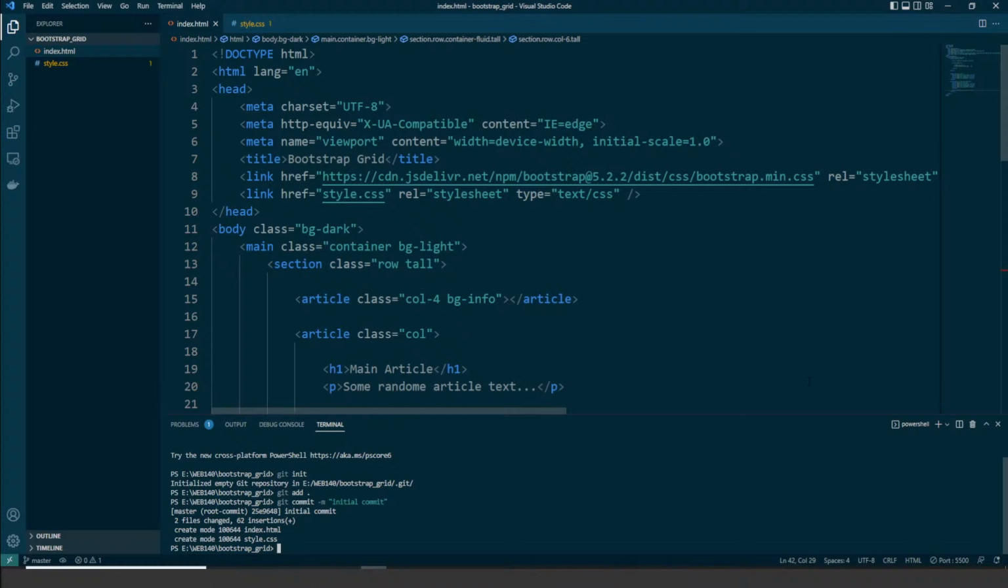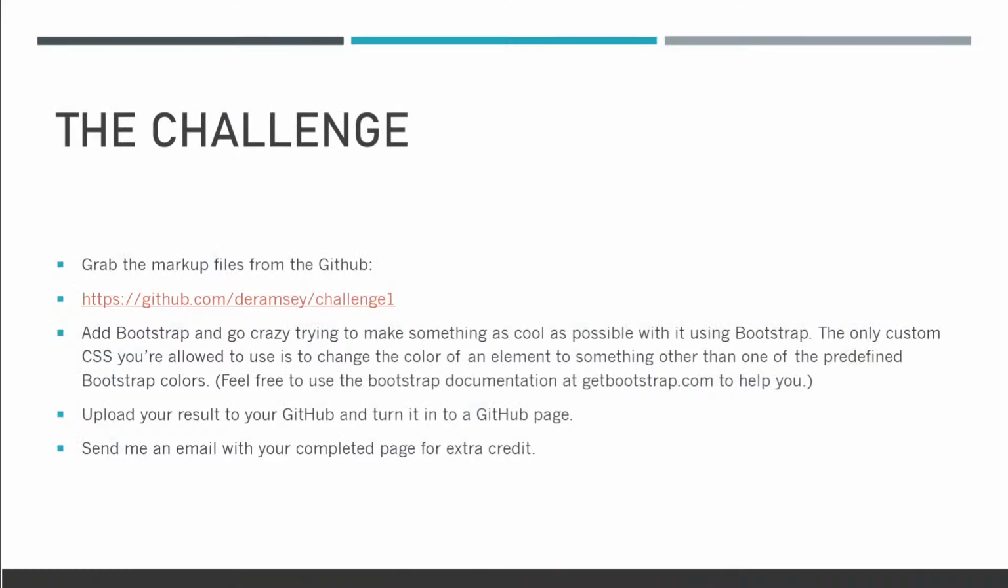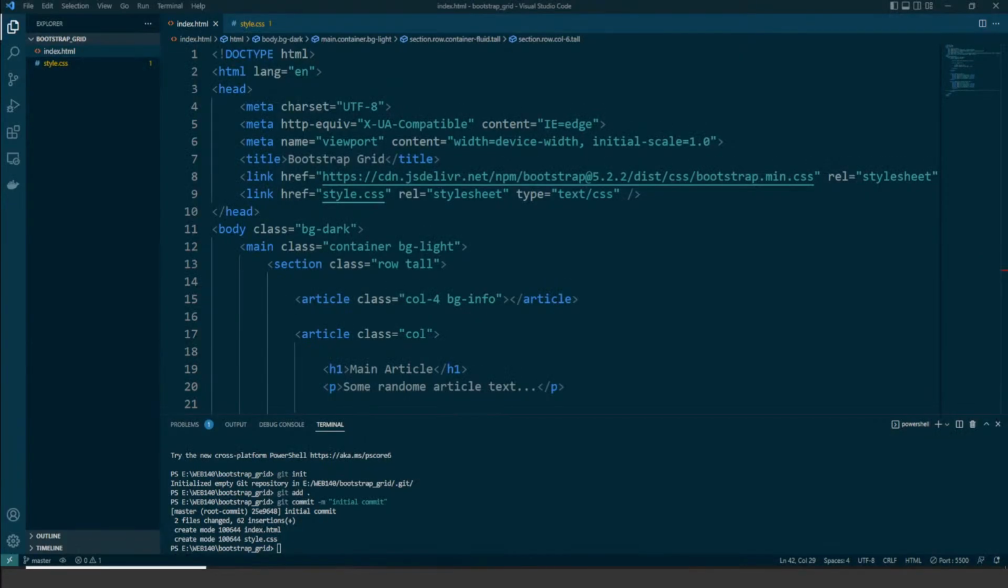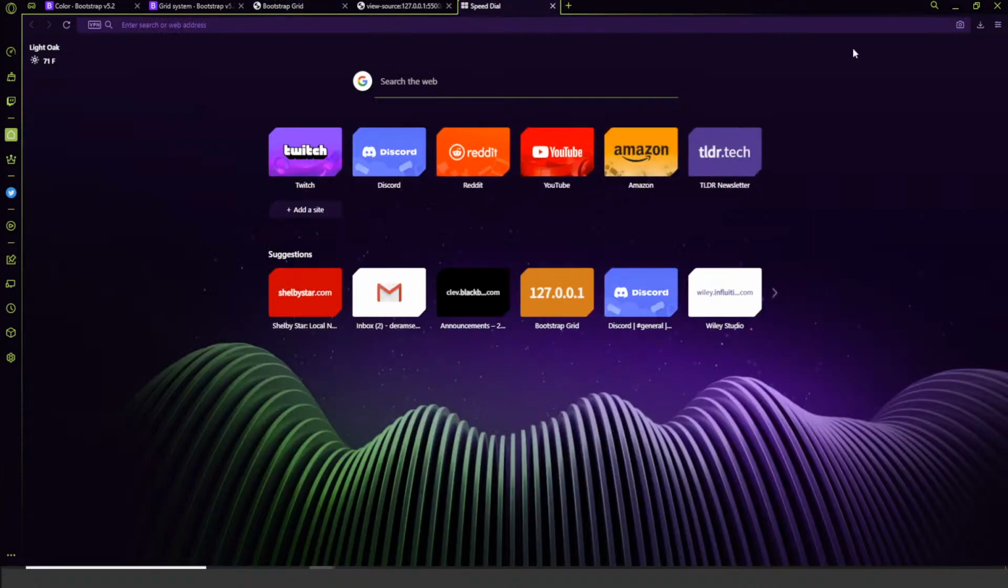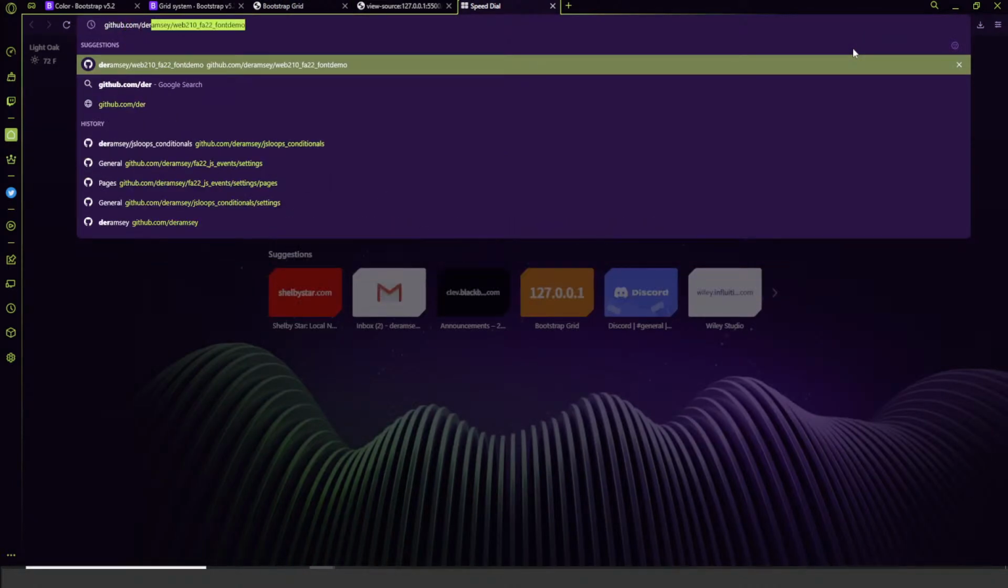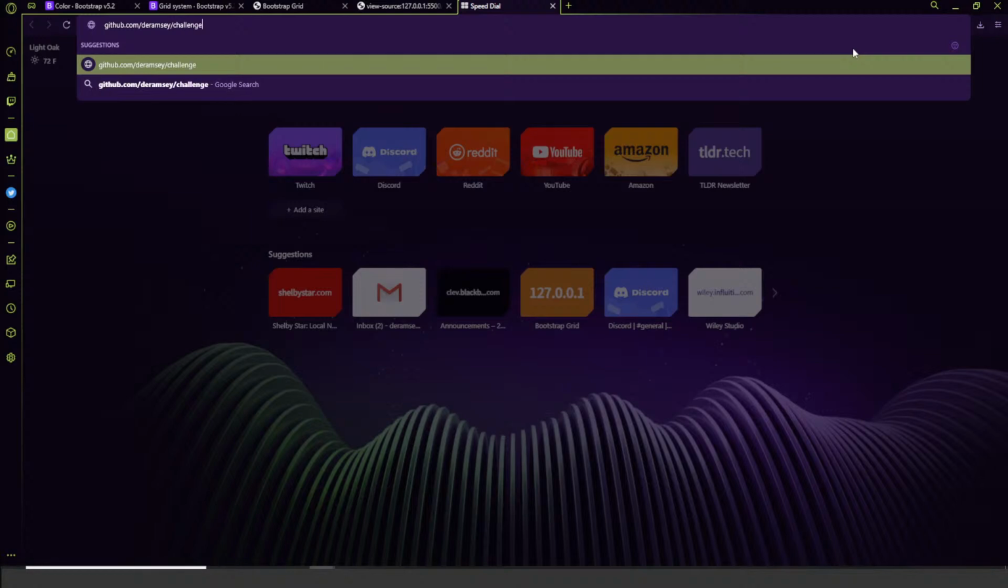But I do have one more thing for us to talk about today, and that is a bit of a challenge that I'd like for you all to think about for extra credit. So I have some markup files on GitHub. It's at github.com/DERamsey/challenge1. And I'll pull those up here.